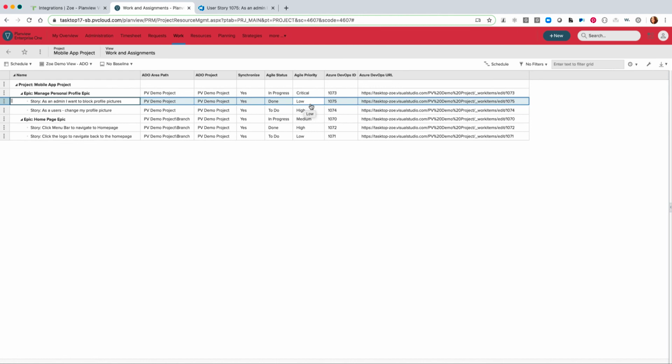This is just a very simple example of what your teams could do with the power of Tasktop providing your integrations. You can work with your different out-of-the-box fields, custom fields, your different work item types within Azure DevOps, as well as many of the different work levels that reside here within Enterprise One.